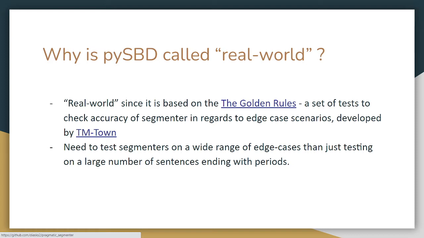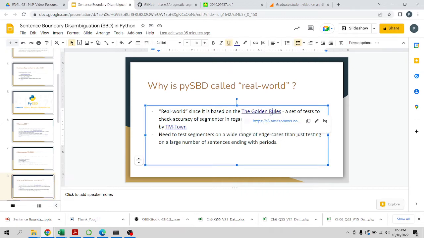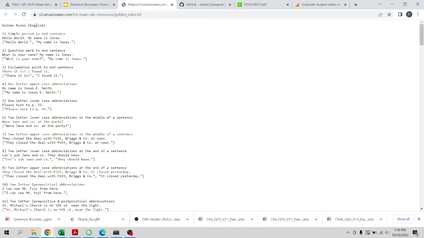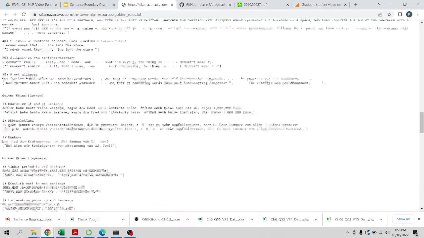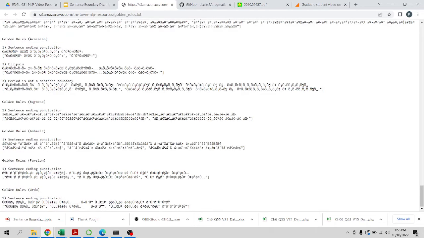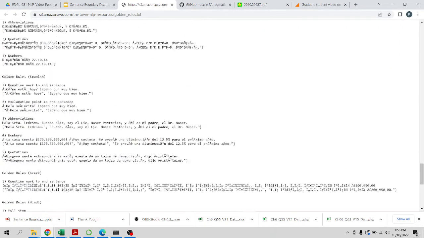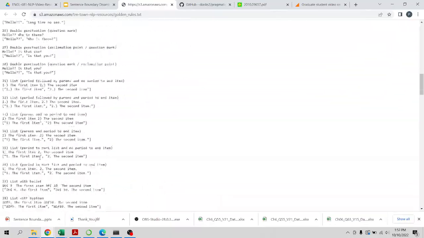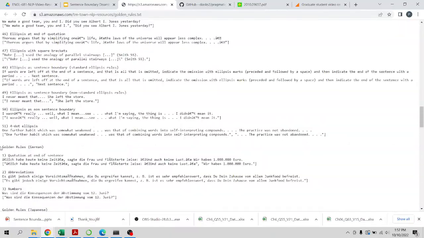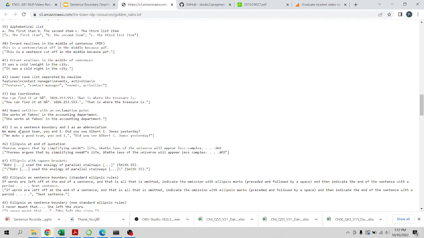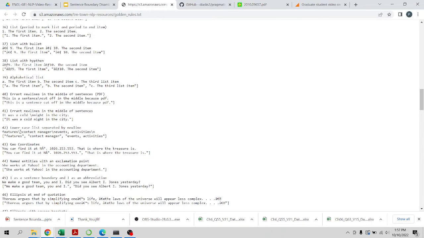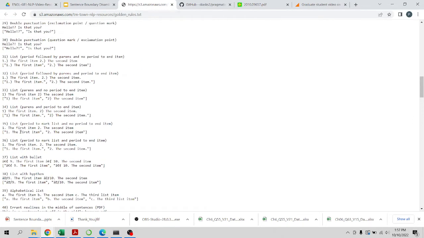In order to account for these edge cases, they introduced something called the golden rule set, and I've attached a link to this golden rule set. As you can see, these are the golden rules for the English language. Not just English, there are multiple languages as well: Burmese, Amharic, Persian, Armenian, etc. For English, we have a set of 51 rules, or basically 51 edge cases, and these edge cases represent the different ways in which humans perceive sentence endings.